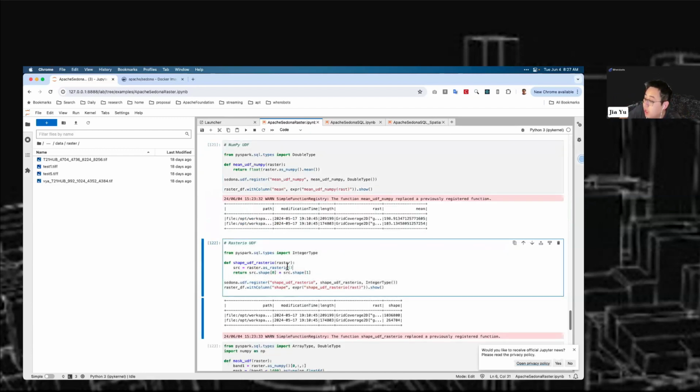Similarly, we can also use the rasterio UDF. Basically, given an input raster object, you can call this as rasterio function to get a rasterio dataset reader. And in this dataset reader, you can call whatever rasterio API you want to use. In this case, we call the shape function that actually tells us the width and the height of the image. So I register this user-defined function and then apply this to the raster column. As you can see here, it gives you the shape.